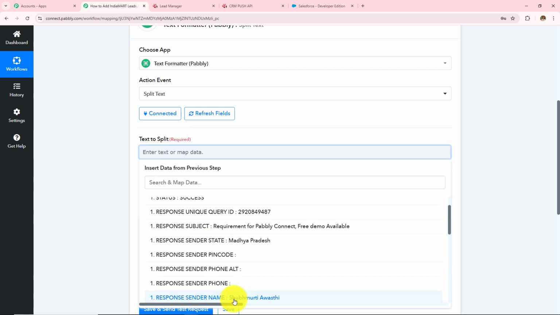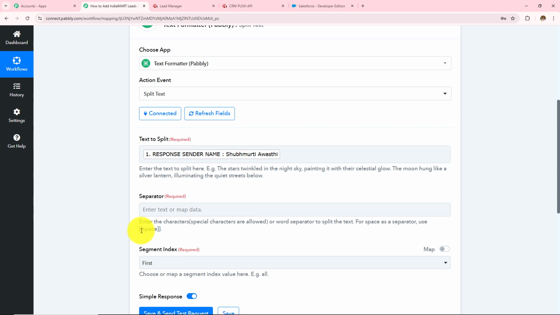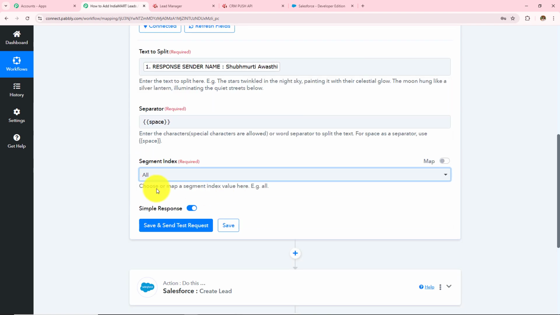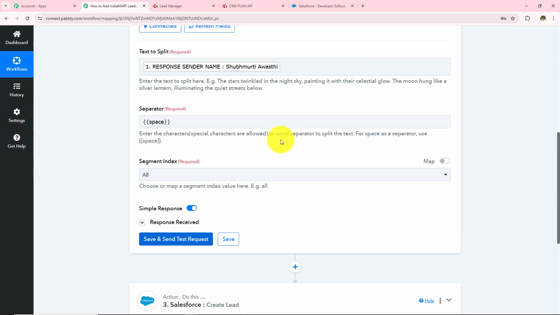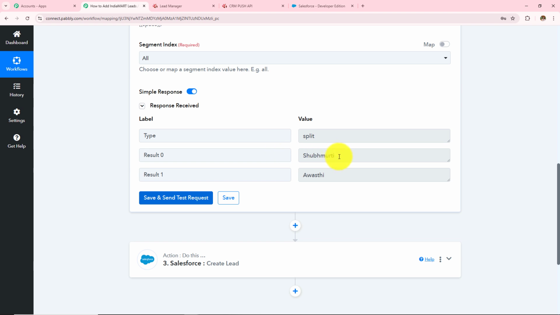So I want to split the name of the lead, and then reading this help desk, I am going to enter space as the separator. And then in the segment index, I have to select this as all, and then click on Save and Send Test Request. So here I have received the response.